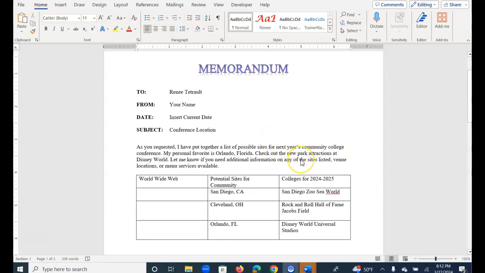Welcome to Week 9, Assignment 9A, Memorandum with a Table. For this table, I chose Insert Table, 3 columns and 4 rows.